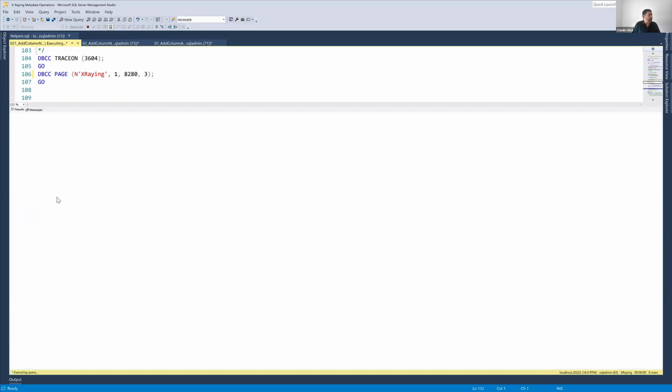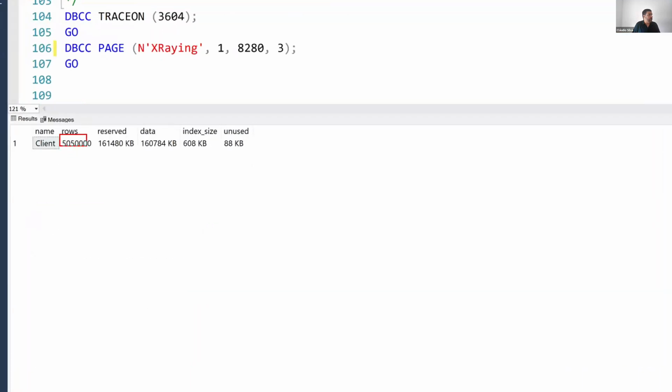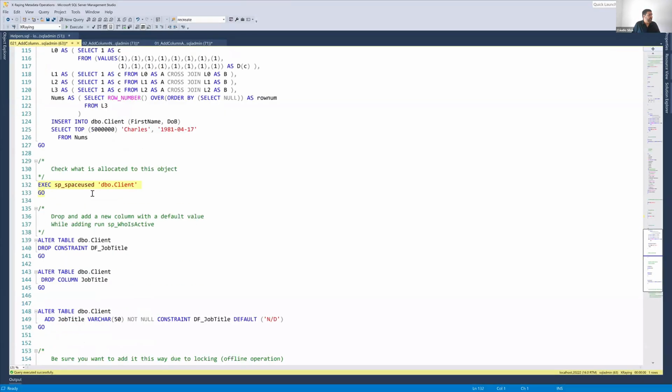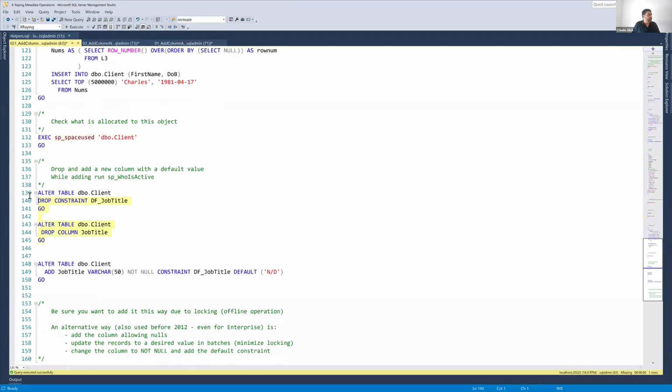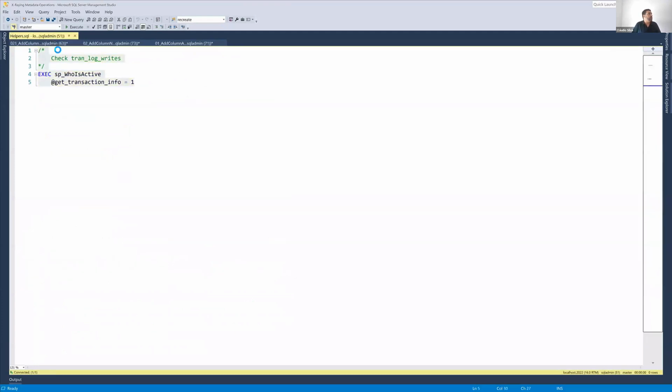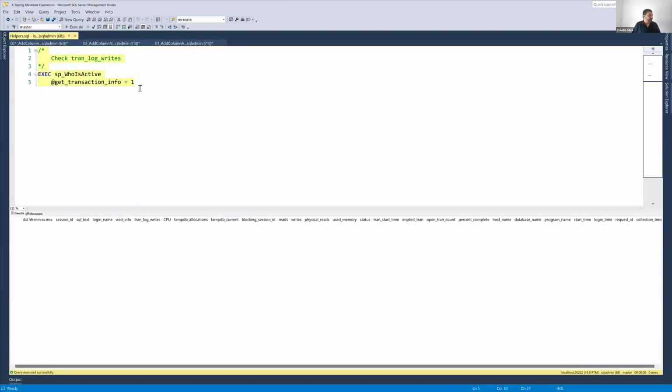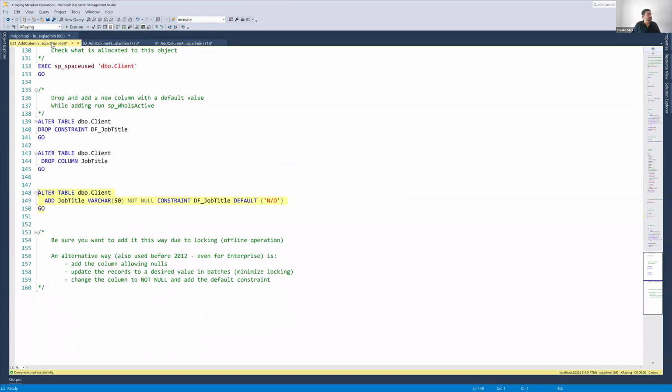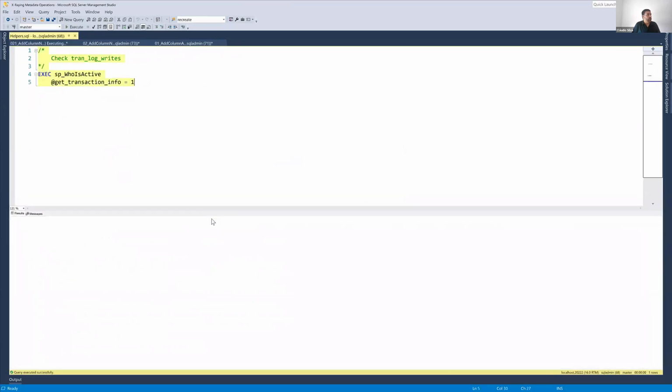So now with this, we have 5,050,000 records, around 150 megabytes. Let me drop the constraint, drop the column, and I will add it again. I will run sp_whoisactive to check with the get transaction info, so that when we do this addition, we can see it takes some time to run.